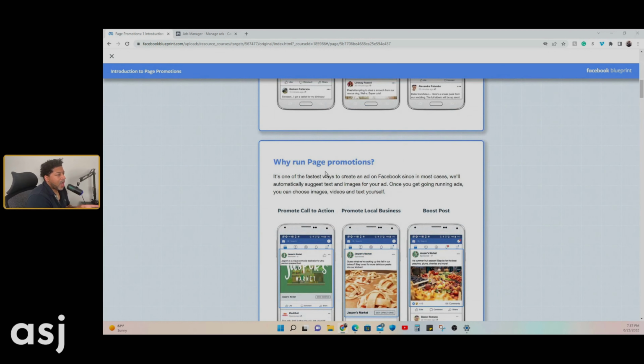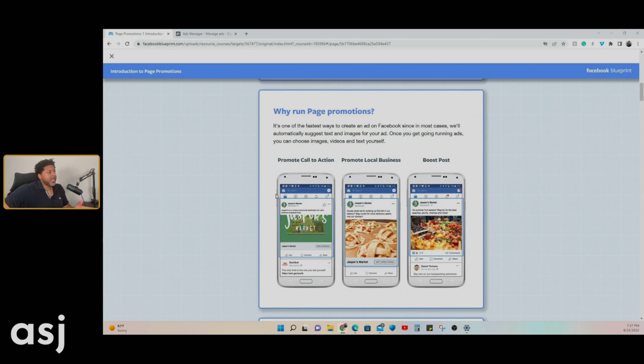Here are why run page promos. Here it tells you the promo call to action, which is this one. It's an action to promote your local business and get directions to your business. So if you're a restaurant, you want people to go to it and get foot traffic. They get directions and it takes them straight there. And this one is the boost post. It just talks about your business, and you can get likes, comments, and things like that. That's more of a boost post that's not directing the customer to your business directly, but just bringing awareness to your business.